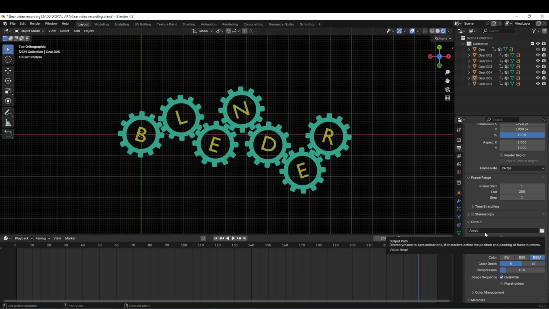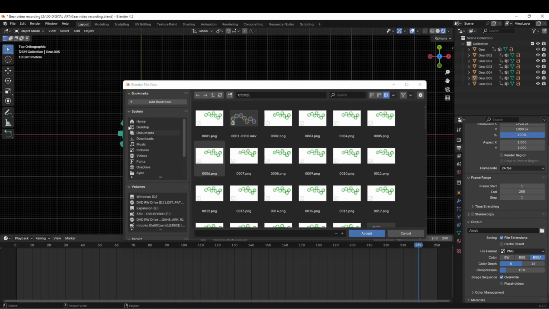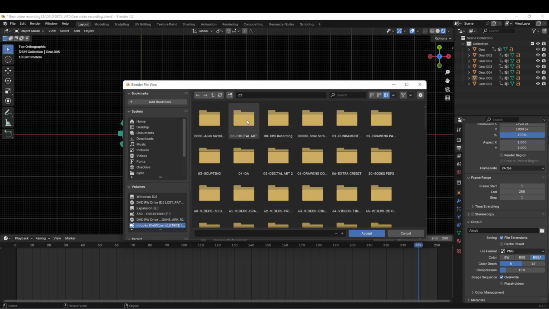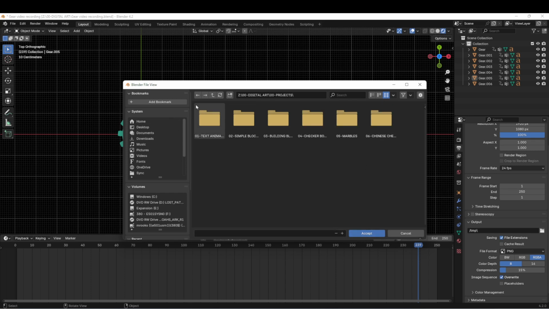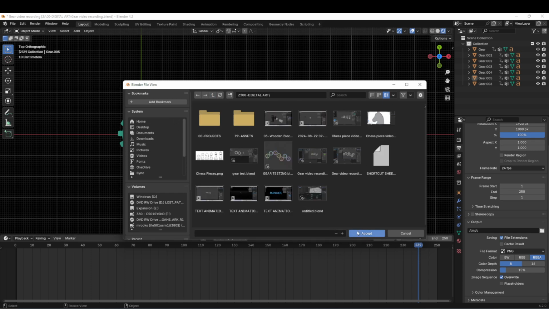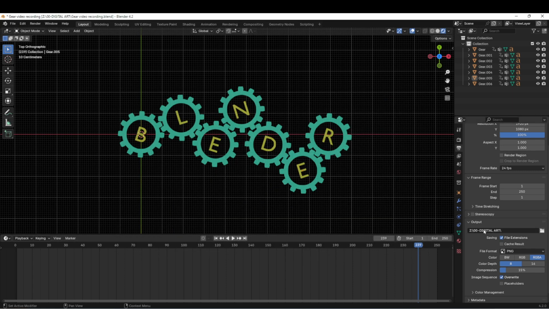The only thing, well, two things we need to change is where this file will be saved. So I'm in the output section. I'm going to click this folder. And then wherever you want this to go, I'm just going to do my Z drive and digital art, and I'll save it. Well, I don't quite have those set up correctly, but we'll save it here. So it's going to go in my digital art folder so I can find it.